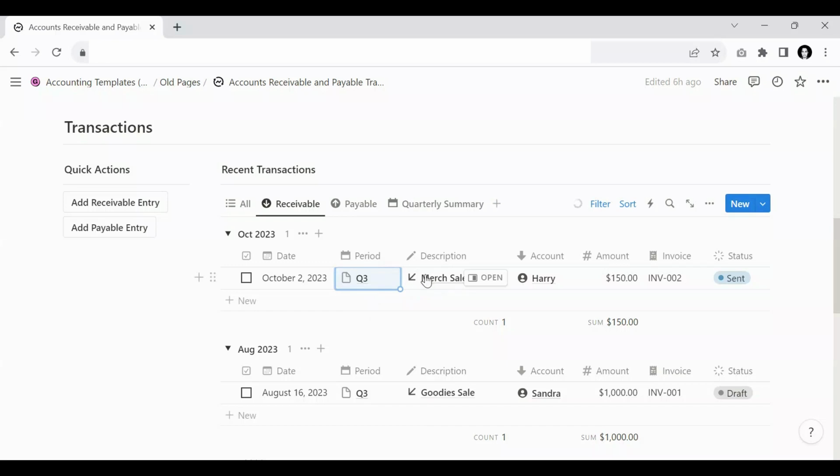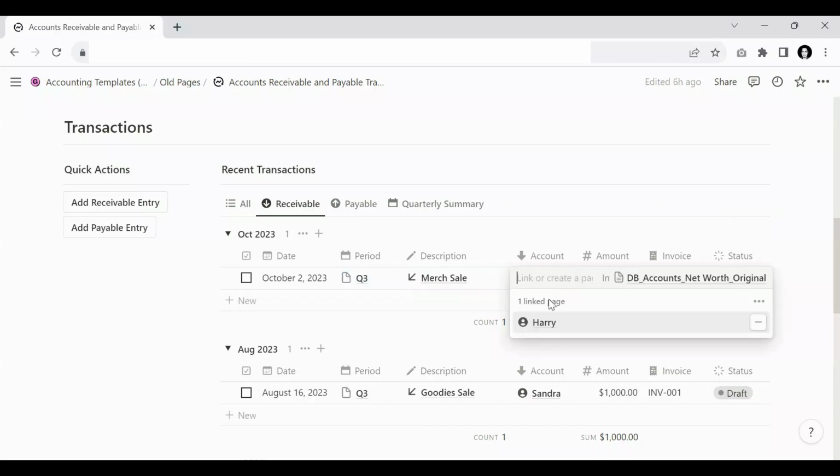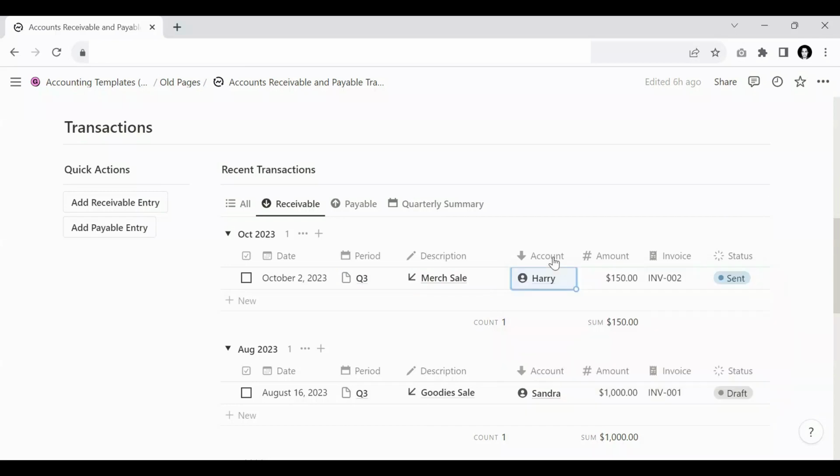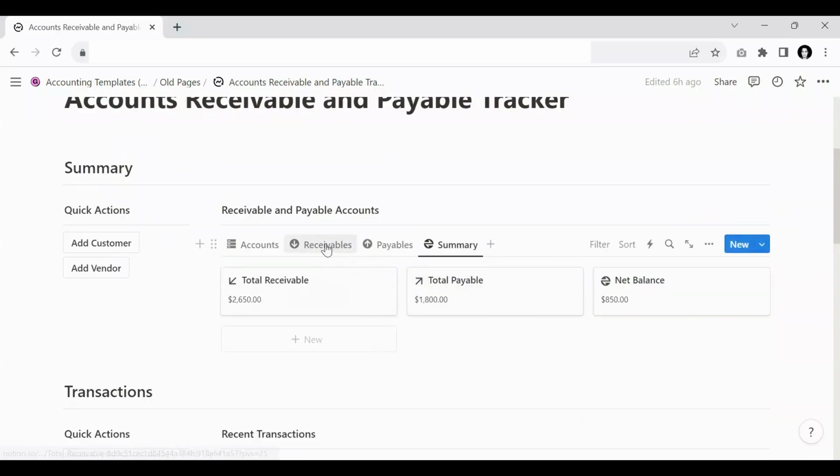Then you have the description. Then you can specify the account name under the receivable or the payable, whatever we have in hand, and then we can specify the amount, then the invoice number, and the status of the invoice. Once all of these details are fed in, it will automatically update everywhere that we saw on the top.